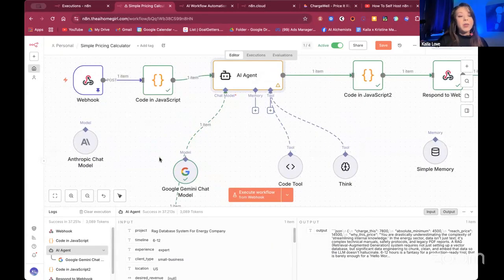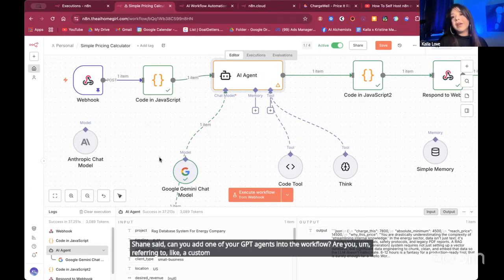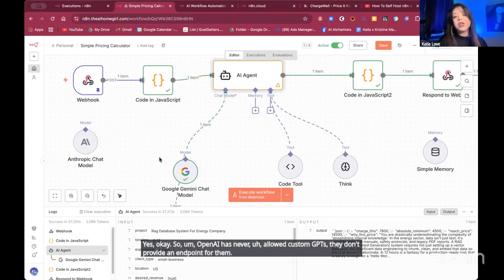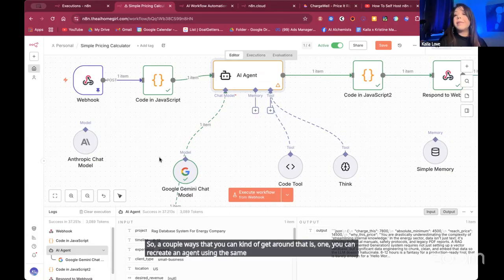Shane said, can you add one of your GPT agents into the workflow? Are you referring to a custom GPT, Shane? Yes. Okay. So, OpenAI has never allowed custom GPTs. They don't provide an endpoint for them. So, a couple ways you can get around that: one, you can recreate an agent using the same logic. And I can show you what you would do.